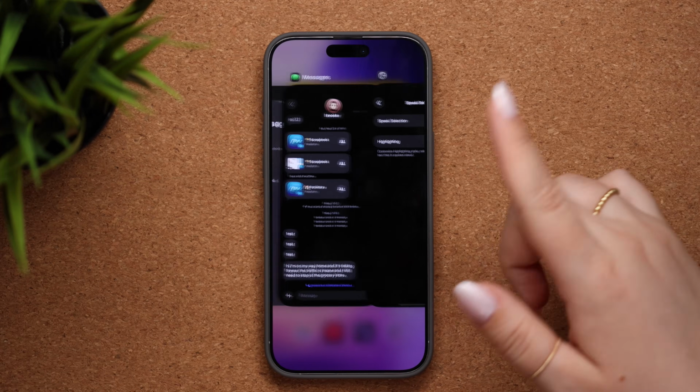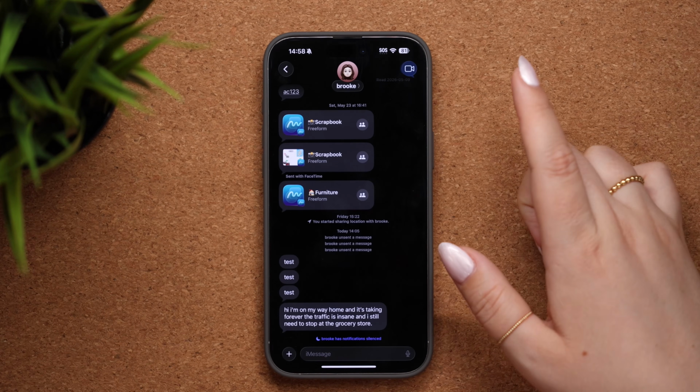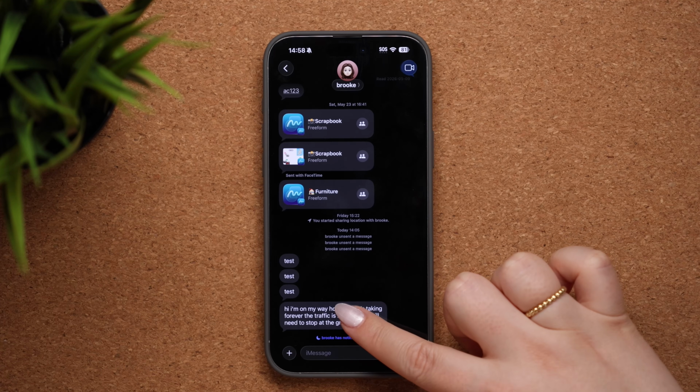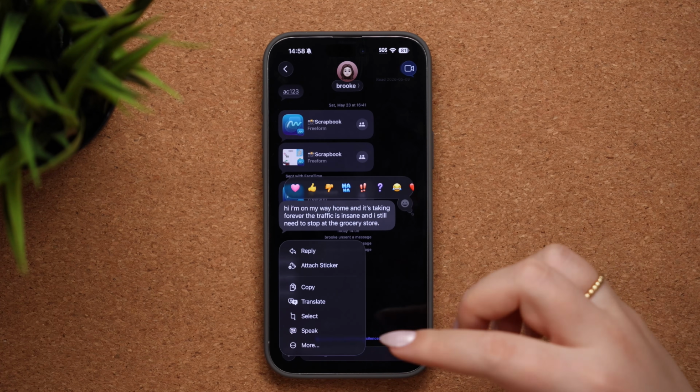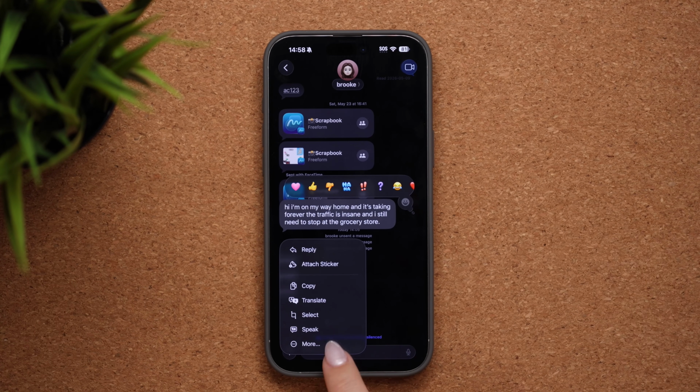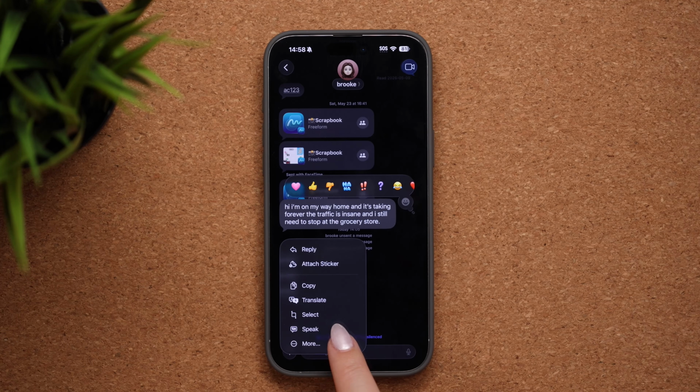And so now let's say I go into an app like Messages. Someone sent me a very long message to read, but at the moment I can't read it. I'd rather have it voiced back to me. What I would do is just long press on that message. And because we've turned on speak selection, I'll now see an option down here that says speak.